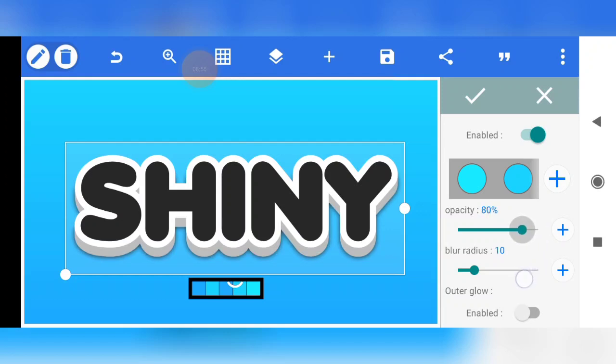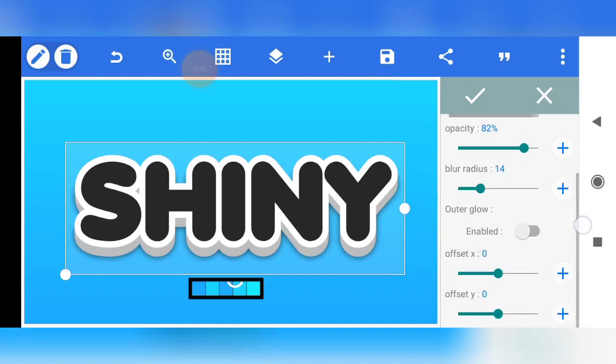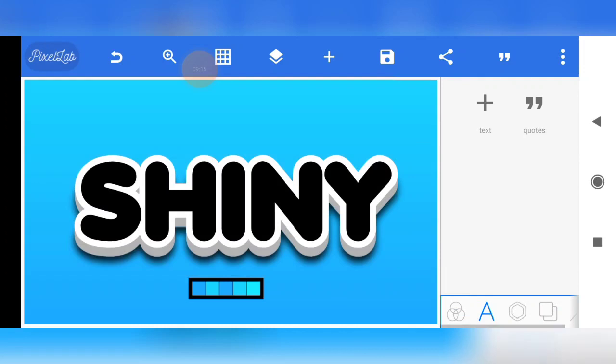Just leave the opacity at 82, then increase the blur radius to 14, then come down and adjust the offset Y to 13. All right, so this is what I'm trying to say, 13. Okay, so this is what I've got. Mark it, and then we are done with this layer.